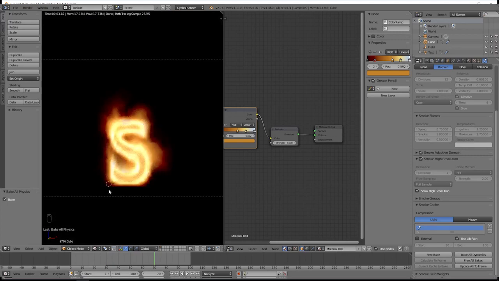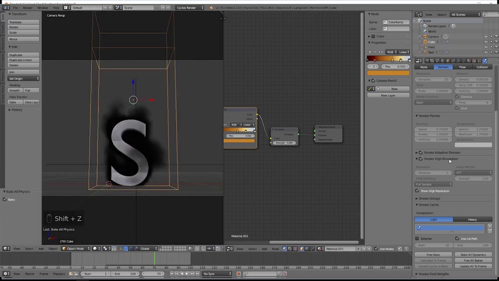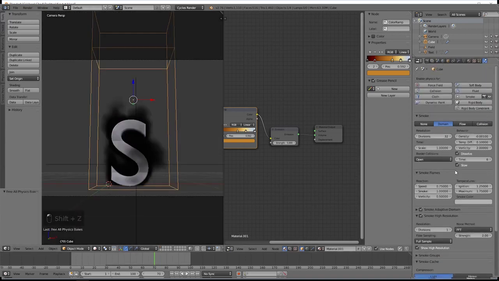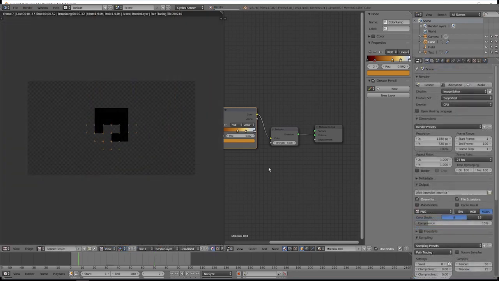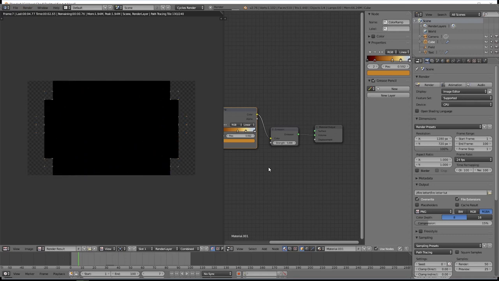Of course, remember we turned the resolution down, so it's not all that impressive. So let's turn that back up to 120 and set the smoke to 4 and bake that.